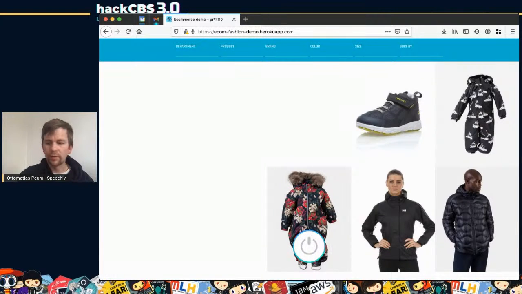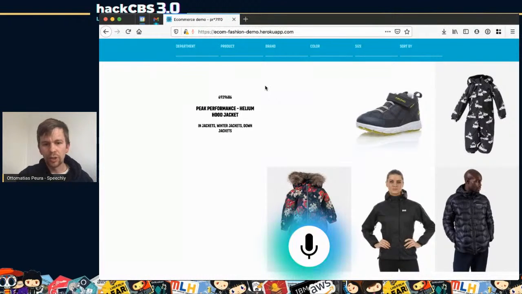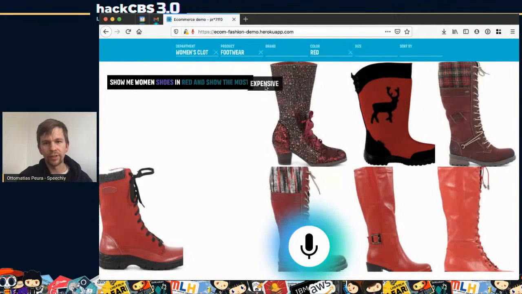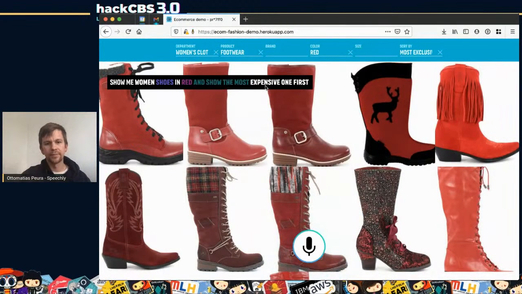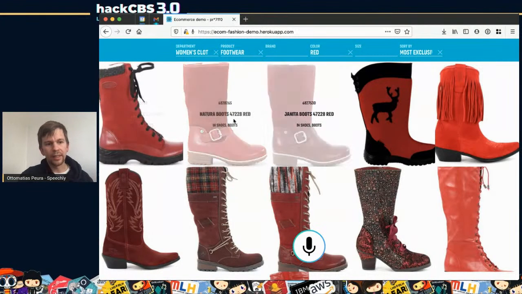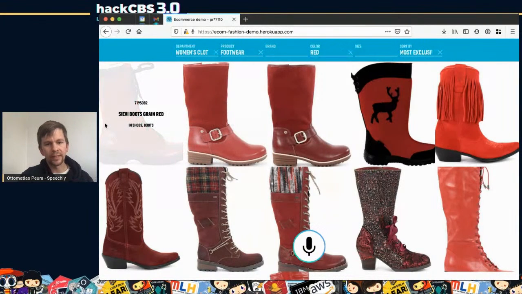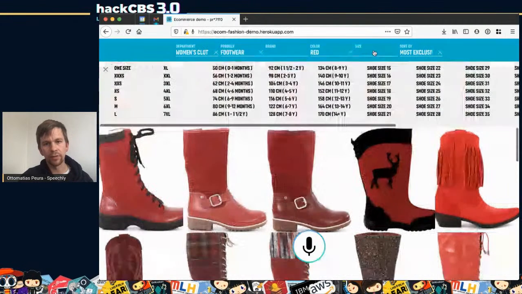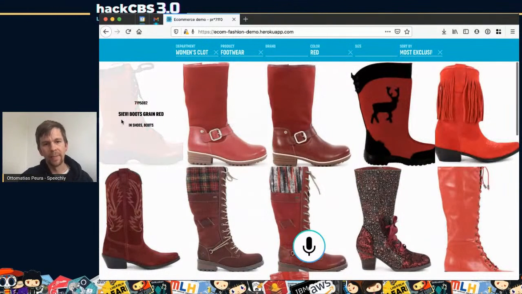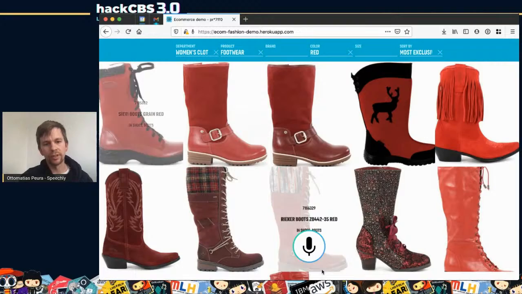So, giving the microphone access. Show me women's shoes in red and show the most expensive one first. Like so. Again, it's updating in real time for fast and intuitive feedback. And if the user wants, they can, of course, refine the search even more by using the touch interface, or refine it more by using voice.